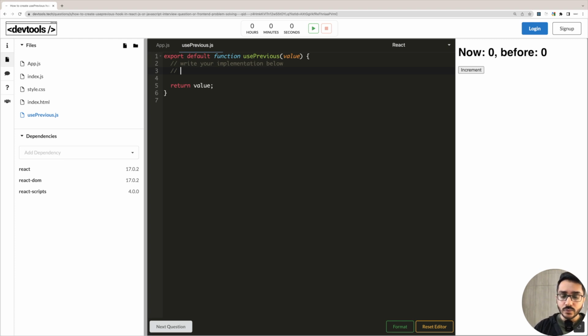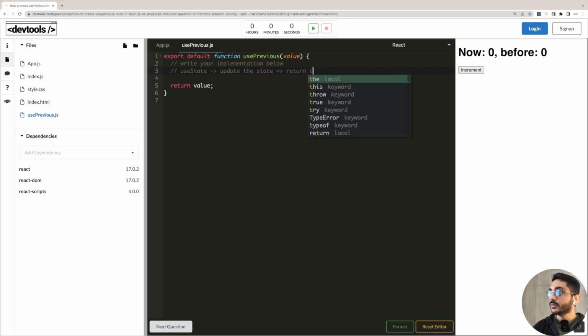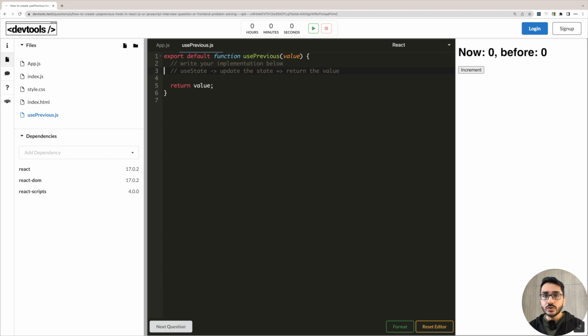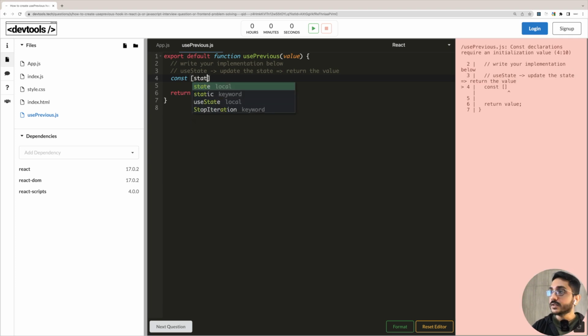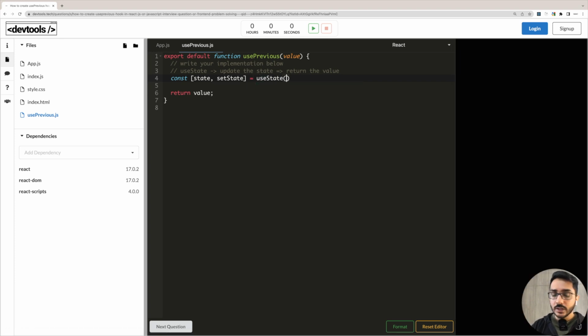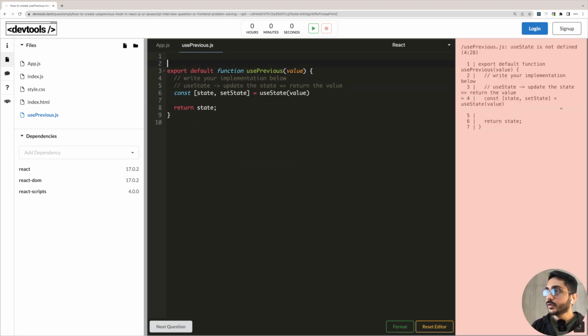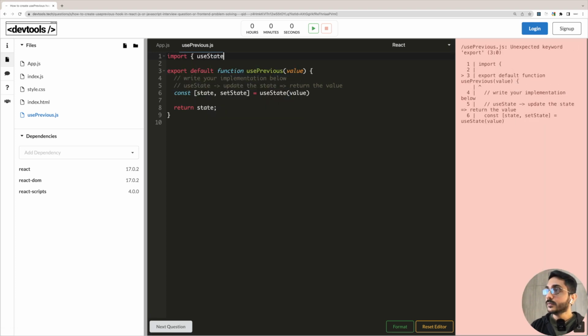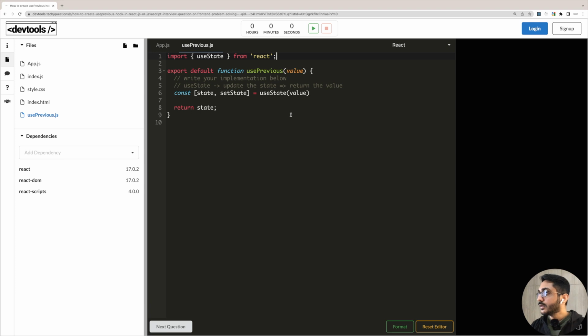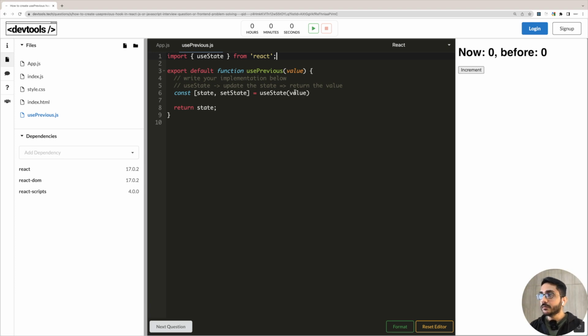We know in React we can use useState, and using this we can update the state and return the value. But useState is going to cause a re-render. Let's say we have state and setState, we pass the value and we return the state. So we need to import useState from React, and we want to update the value when our value changes. So we want to update our state.